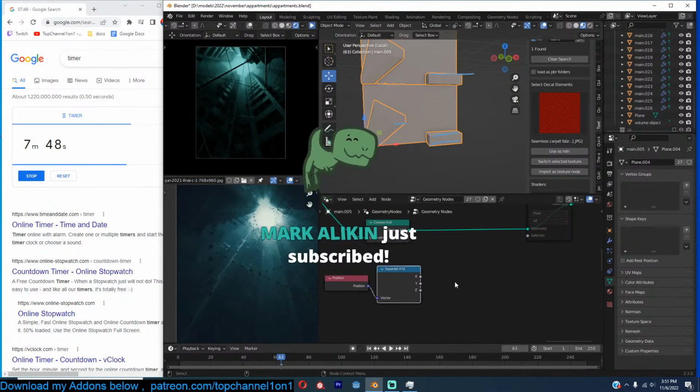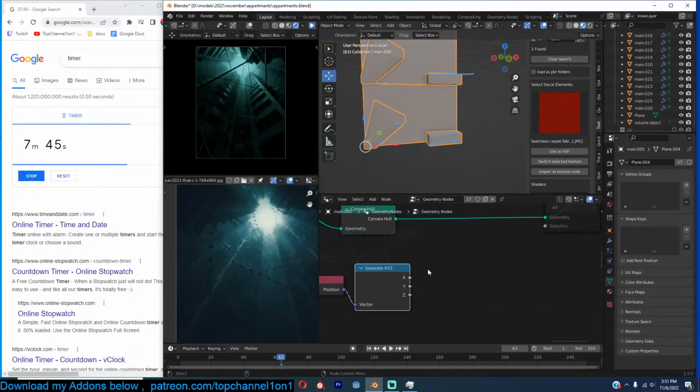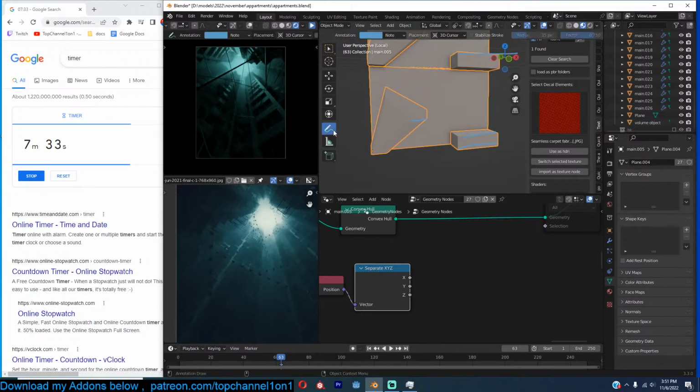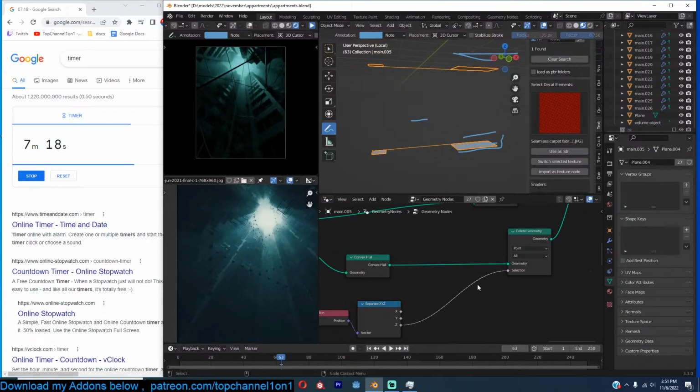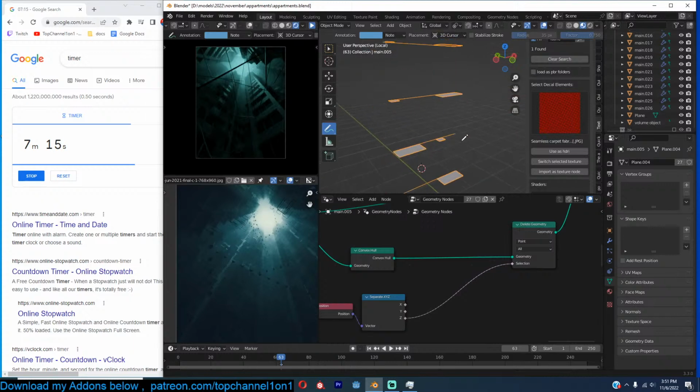I want to get edges that have a Z position. That might not work. I wanted any edges that didn't have any Z position, but these have a Z value. Let's see. If I connect this, actually that works, which is exactly what we want.